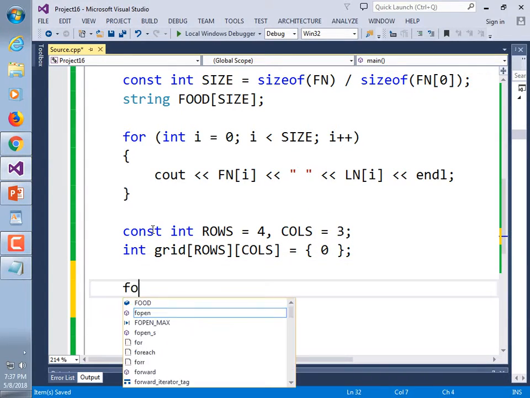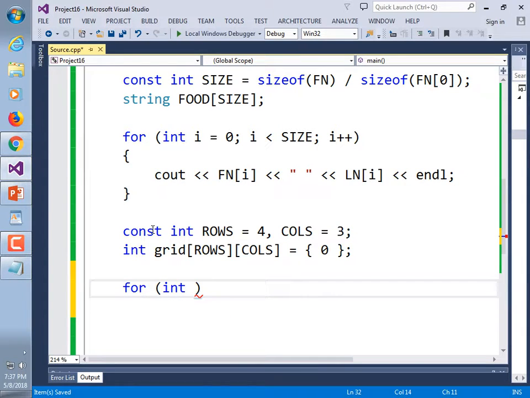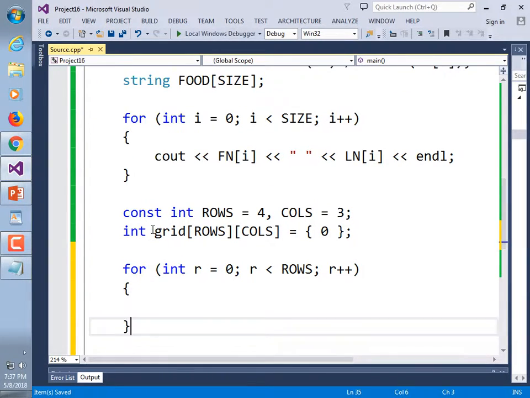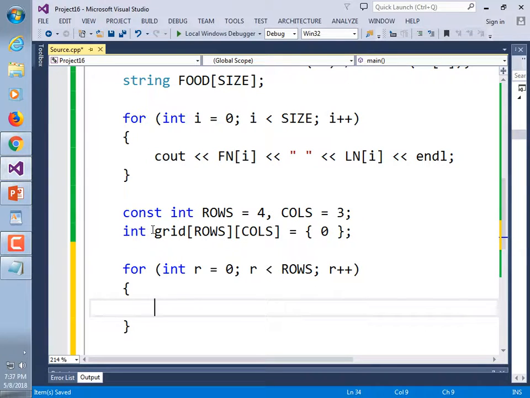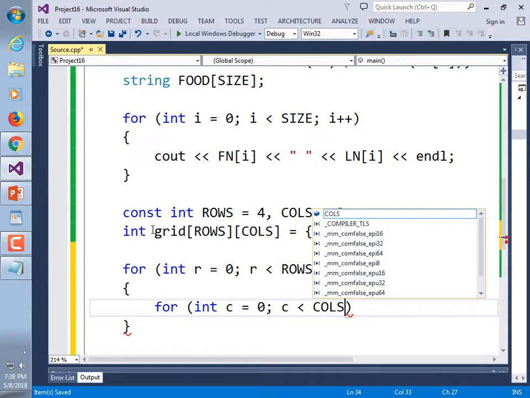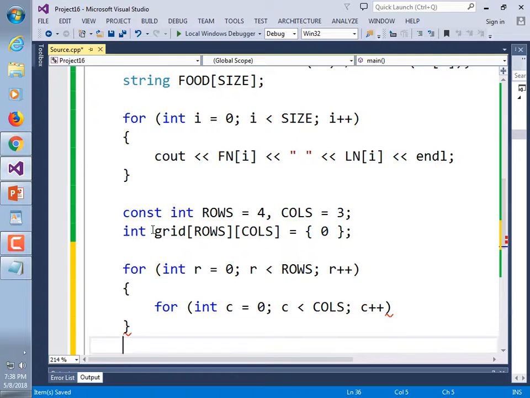So let's do that. For int, how about we use R for row? For (int r = 0; r < ROWS, all caps; r++). Now, int c for column is equal to 0; c < COLS, all caps; c++.